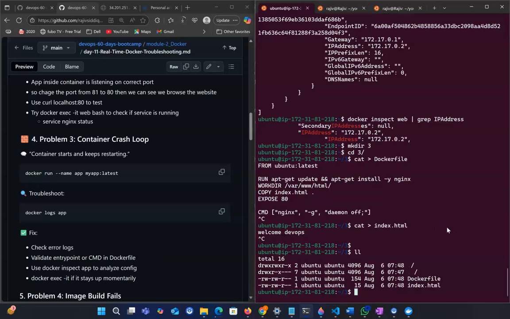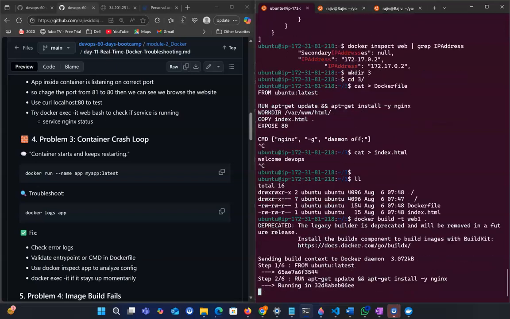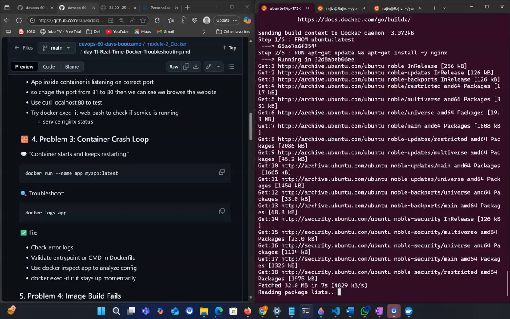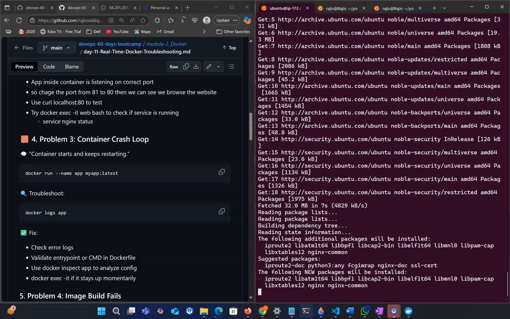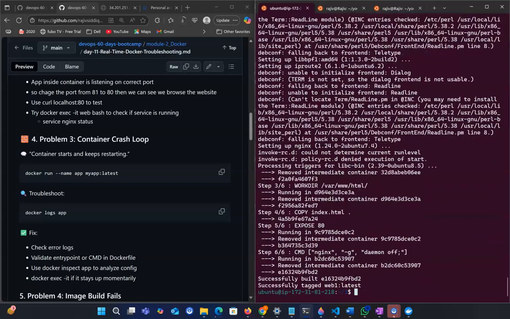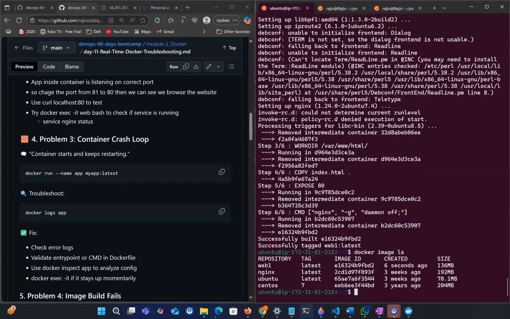So let me create a Docker image. Docker build -t if you want to name the image. So web1, then the Dockerfile location. Our Dockerfile is here, so we can just put it here. Just wait a little bit. So you can see our image is created. We can see the web1 image is created.